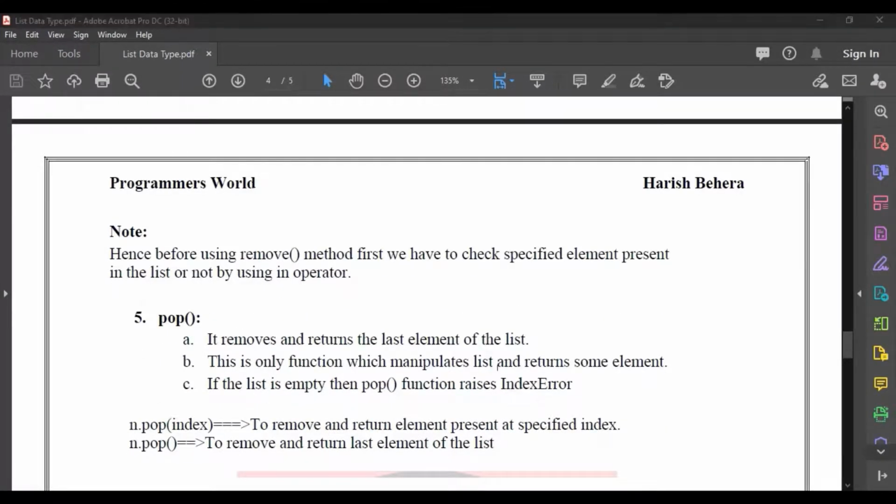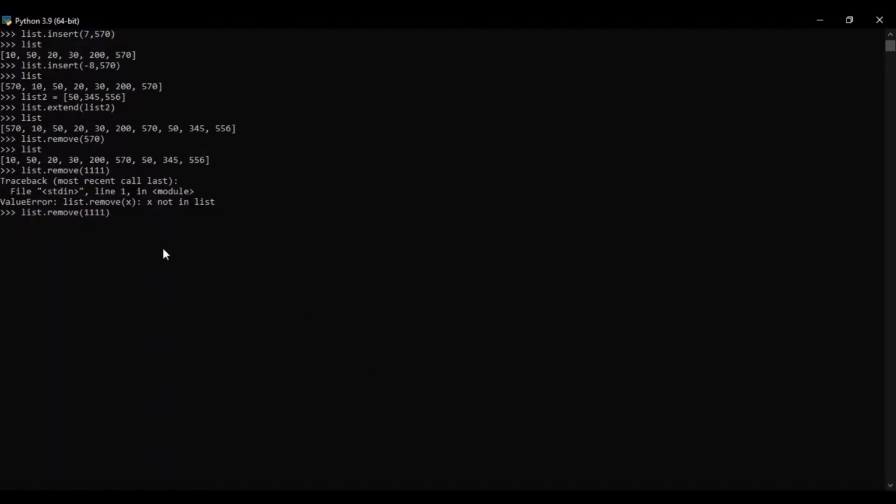So I'll just show it. I'm having the list. What is the value of list now? This is the value. Now when I give list.pop(), what I would be getting is 556. When I try to print the value of list, 556 would be removed. If you want to remove a particular element, that is index 2, then 20 would be removed. So like this also we can remove it. This is the functionality of the pop method.